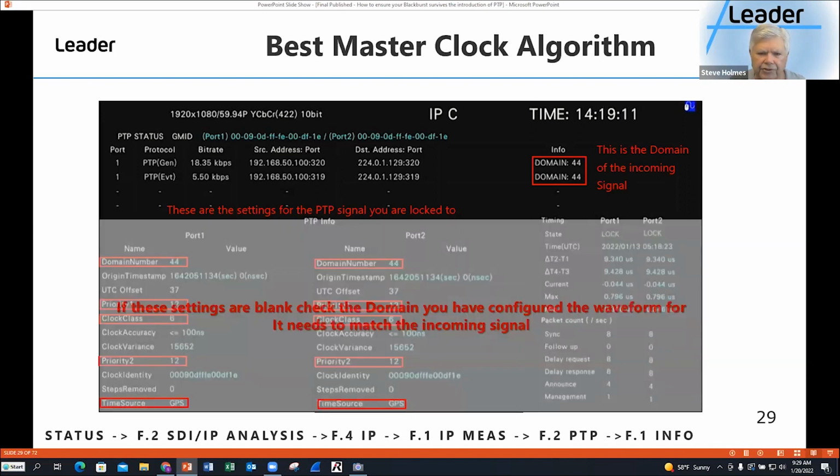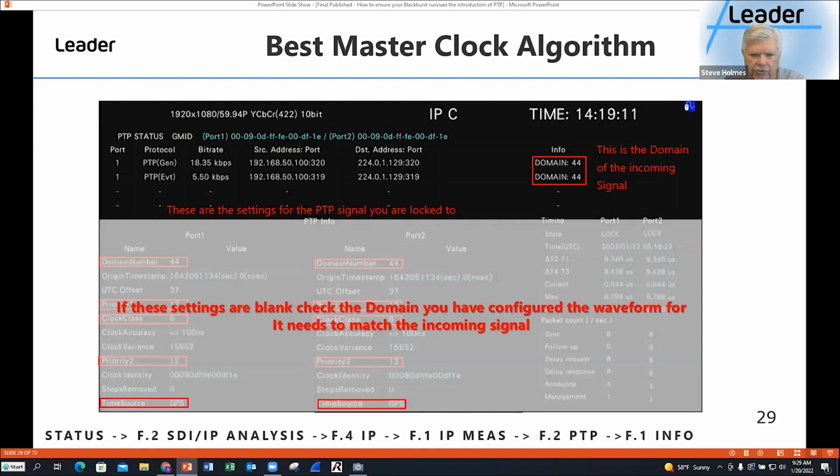Now, if for some reason all of these values on the bottom don't fill in, the chances are what you have set the follower, i.e. the waveform monitor in this case, the receiver, you probably do not have it set for the correct domain. So it's got to be set to that value that you are receiving.